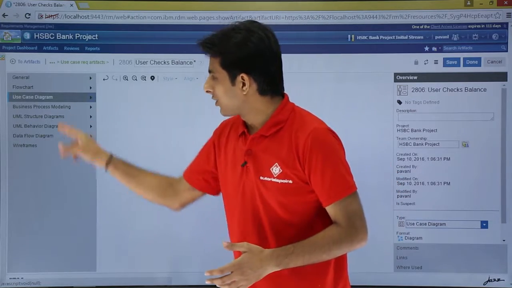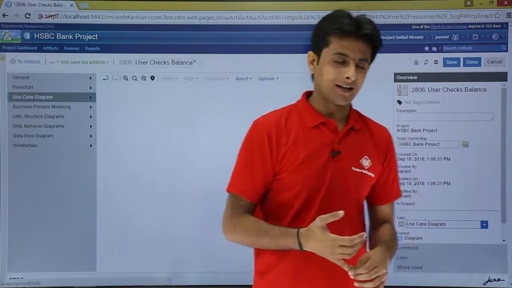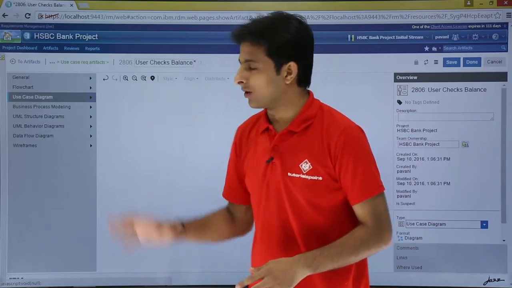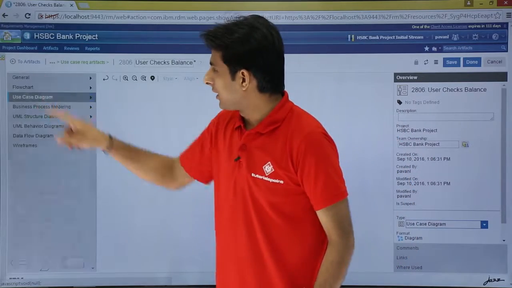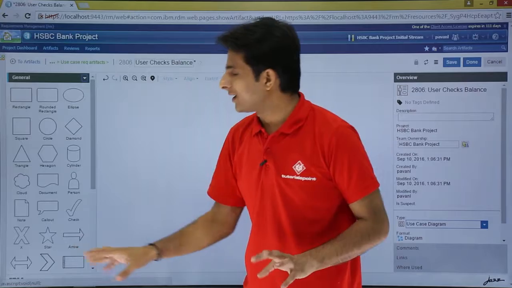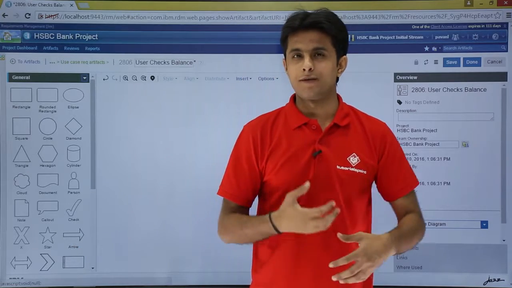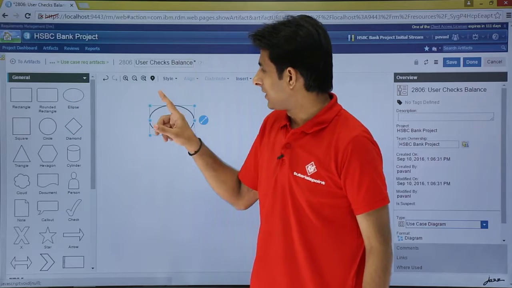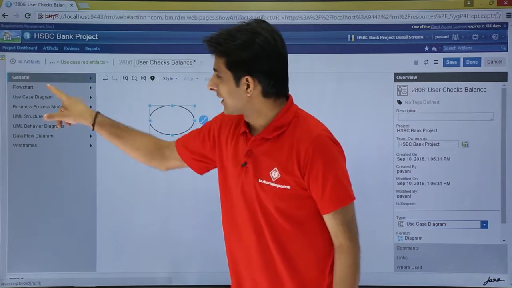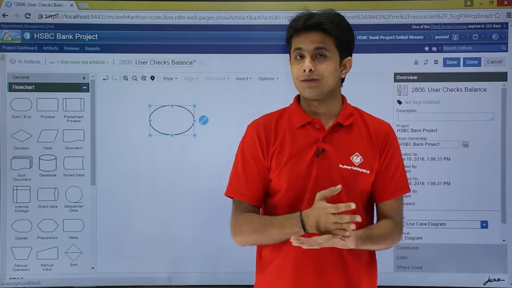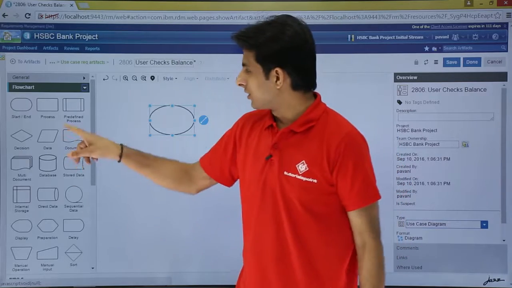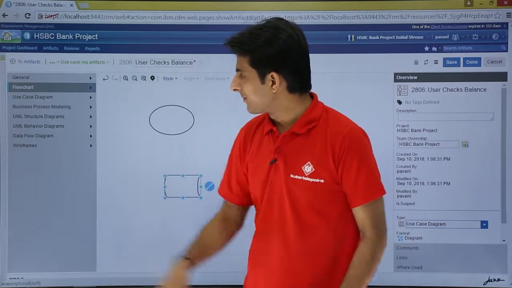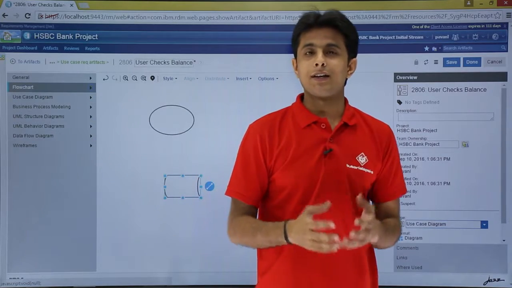But if you see, I have got multiple options: use case diagram, business process diagram, UML, storyboards and so on. If I keep on expanding, that's about the general. If you want a rhombus, a circle, a square, anything, you can drag and drop it here and it will come. The second is a flow chart. If you want to see screen by screen entire details, in the same way you can choose any option from here and just drag and drop. It's so simple here. But right now we are interested in creating a use case diagram.